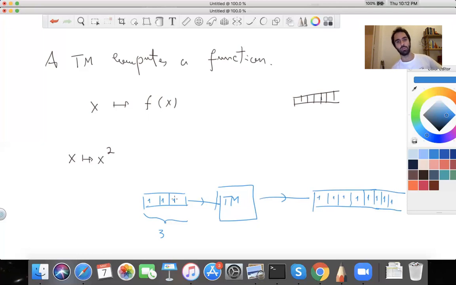All it has to do is count how many 1s are here, and to compute x squared, for each 1, it writes a string of the same size of 1s on the output tape, right? So it's pretty clear, pretty intuitive, that the Turing machine can do this, that this is a computable function, right? That you can compute it. It's pretty intuitive.